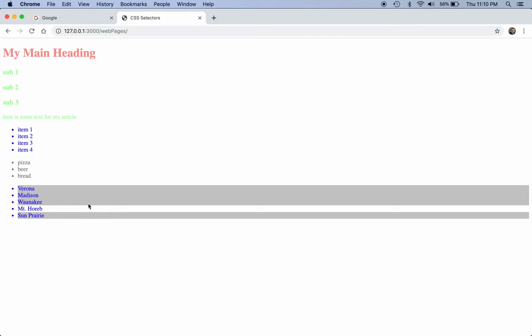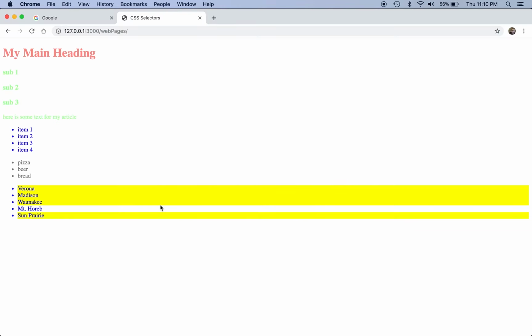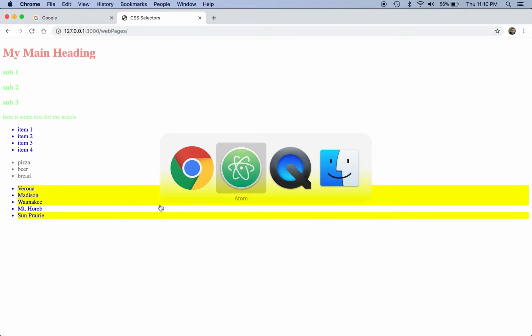Okay, that's how we're highlighting it, and we can go even further. Maybe we want this to be some kind of yellow, so I'm not going to use an RGB color value. I'm just going to say I want this to be yellow because it's highlighted. Now it looks more like a highlighter. Okay, so background color refers to the background of the element.